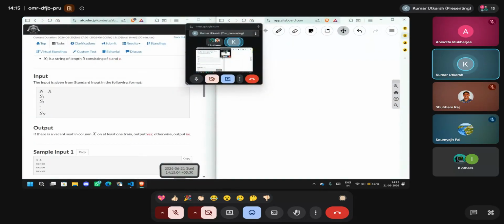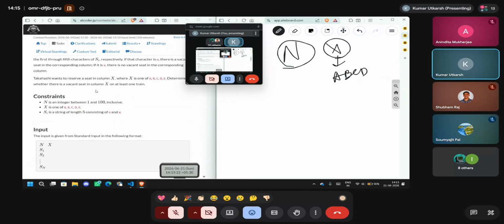Look, we are given an integer n and a value x. So n we already know is the number of strings, and x is the column in which we have to find. So x is a character which can be a, b, c, d, e. So there are 5. Okay.